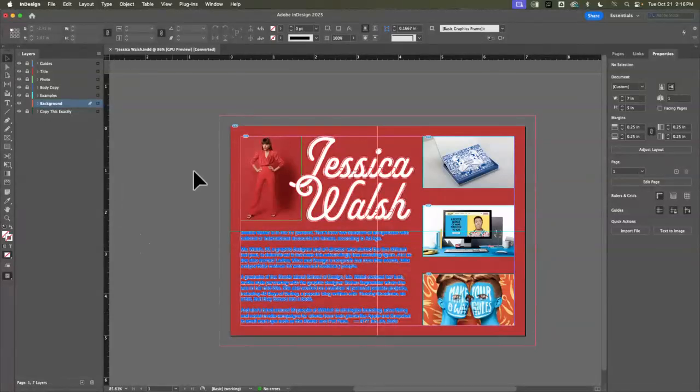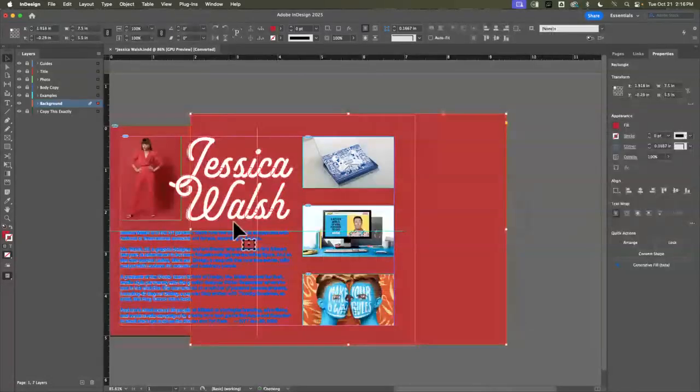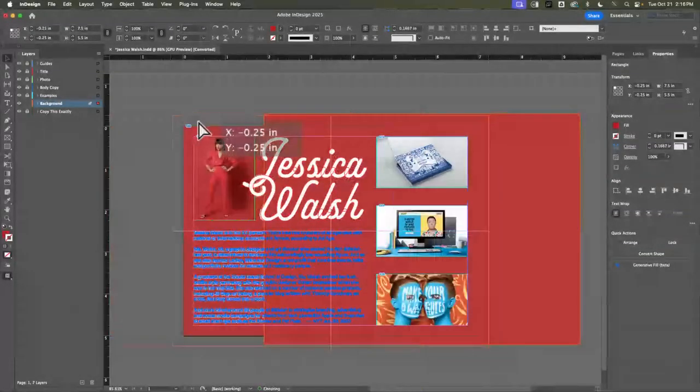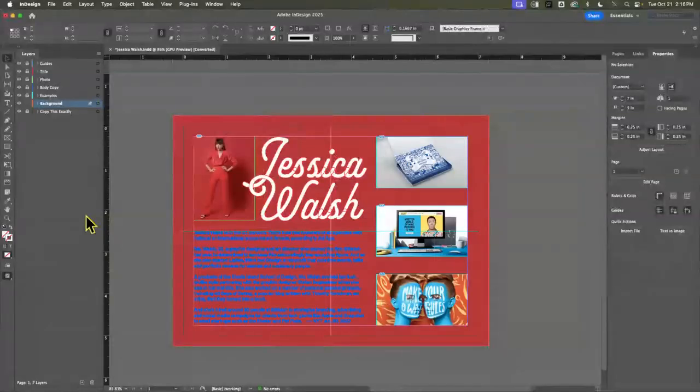That gives us wiggle room, and you'll learn more about that. But that is exactly why this red box is the size that it is, because we need to include bleed in our backgrounds to make sure that when it prints, it prints perfectly.